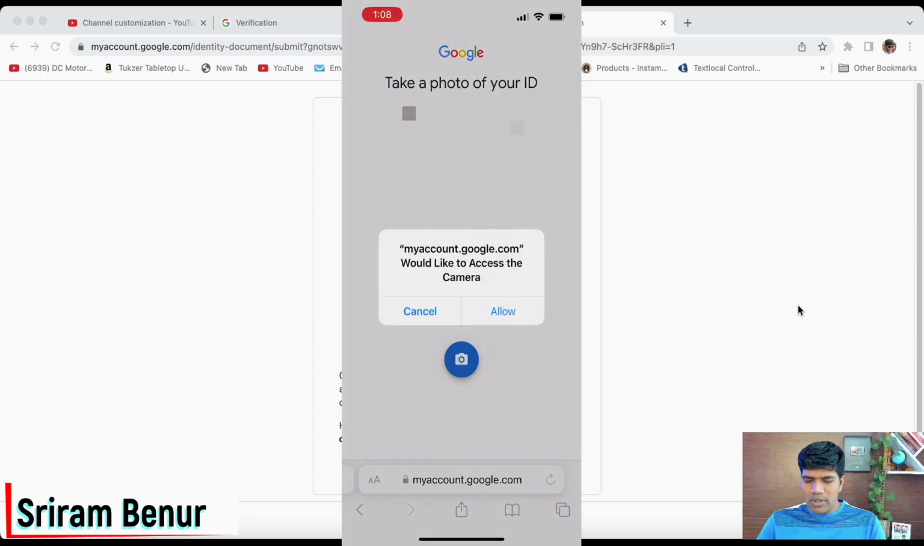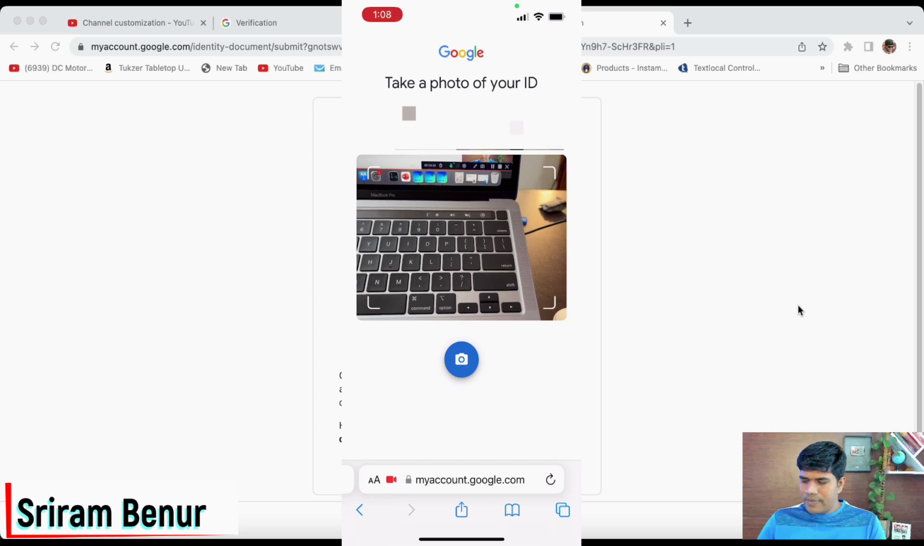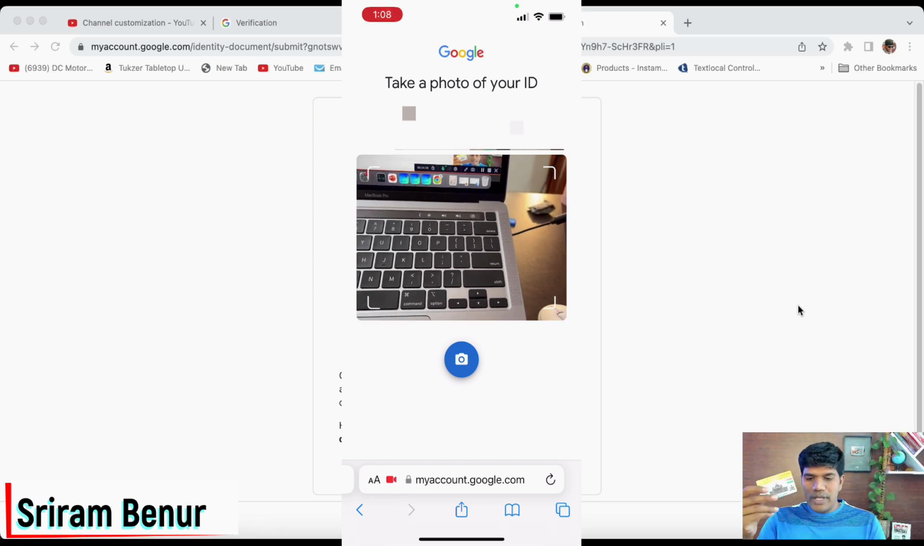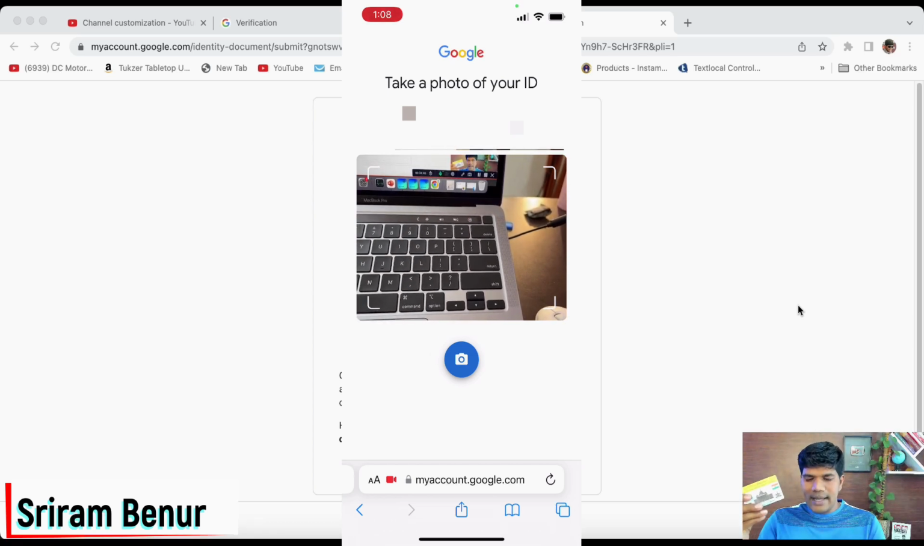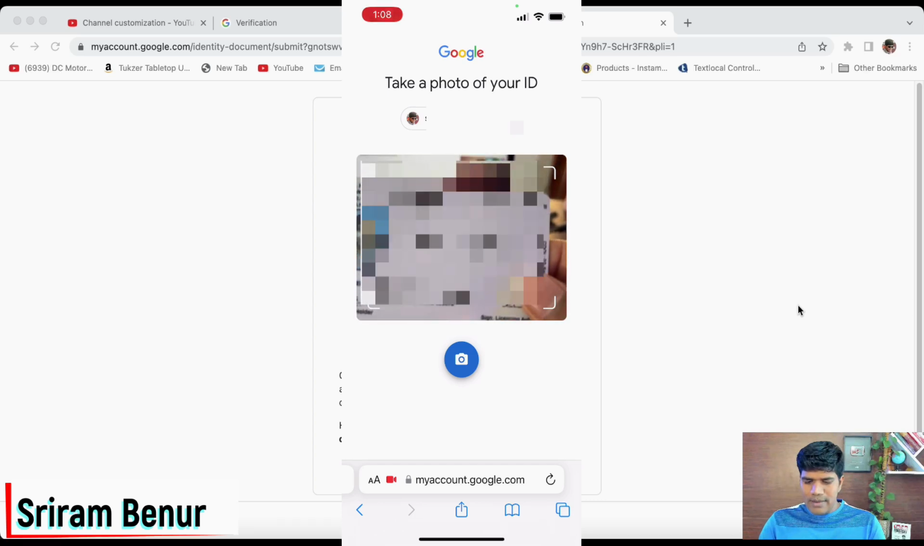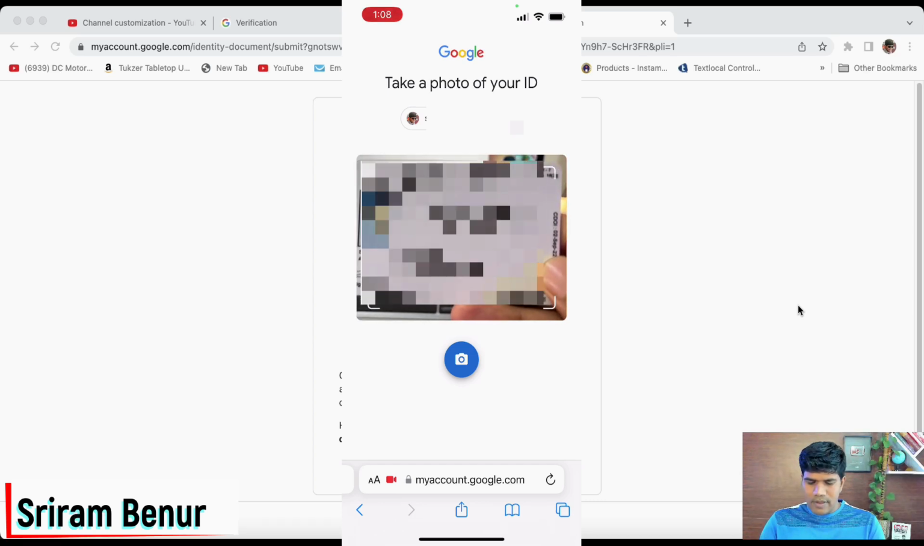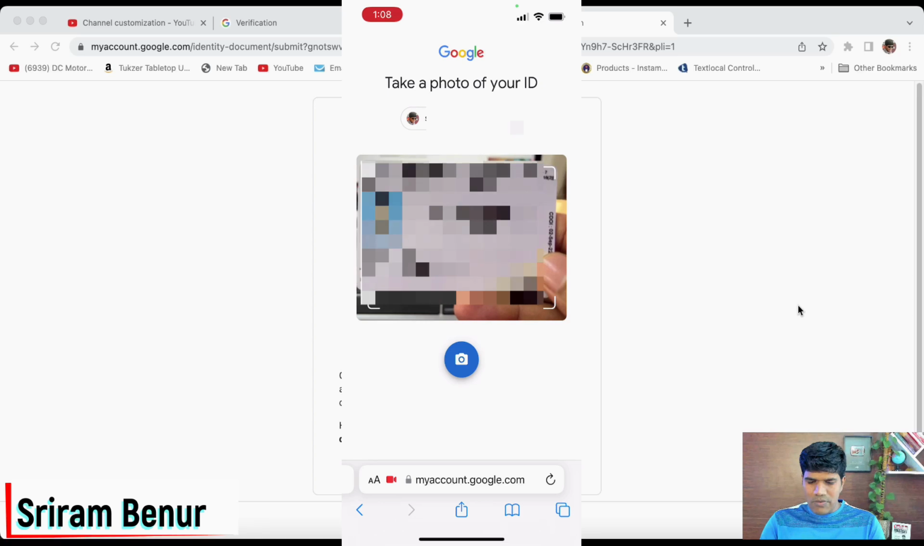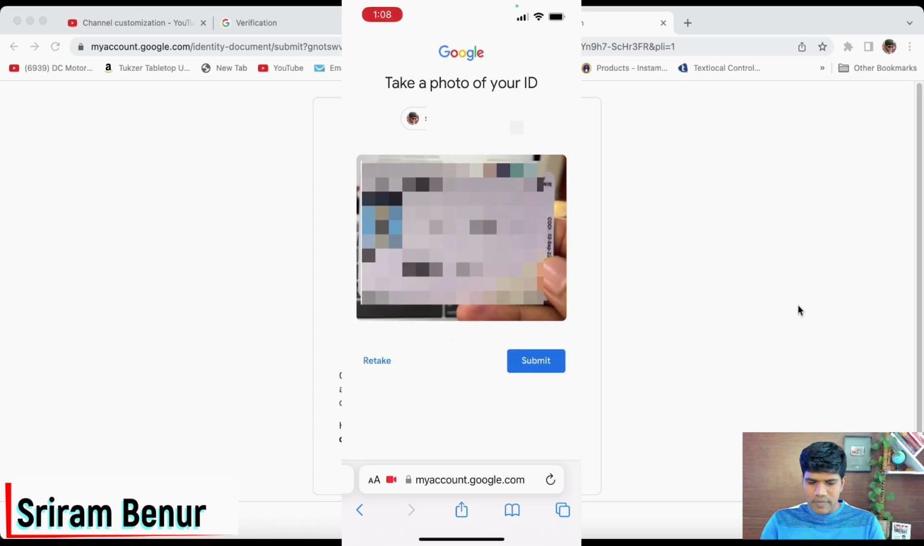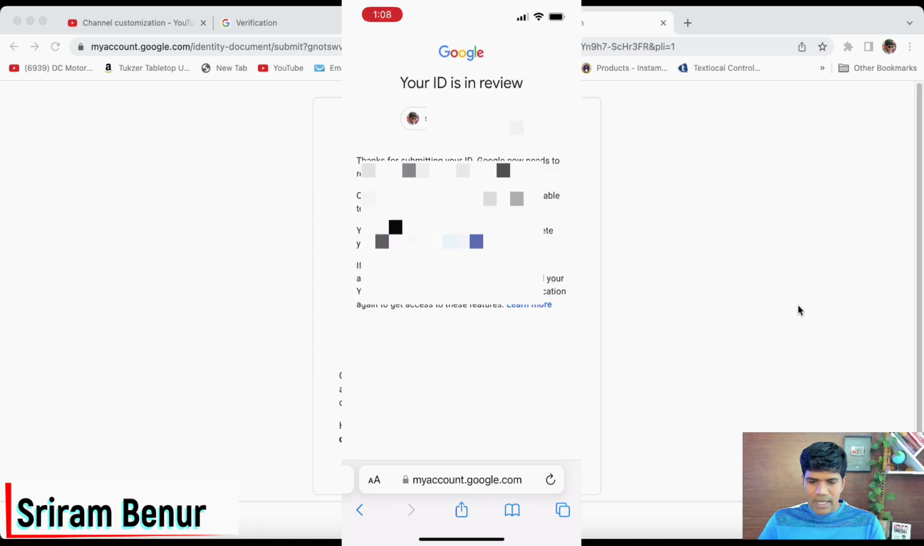It is asking me to allow camera access. I'm going to click on that. Now I have my valid ID proof here. I'm going to use the driving license. I'm going to quickly take a picture of this. Okay, so everything is clear. I'm going to click on submit. Okay, so I have submitted.